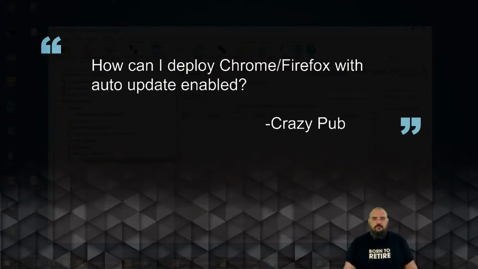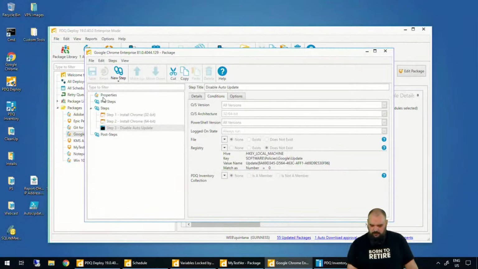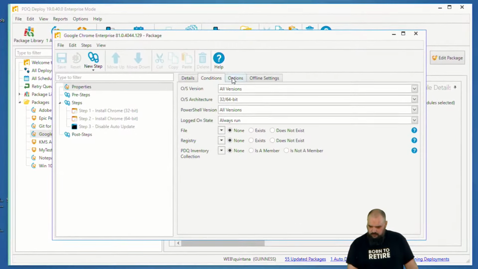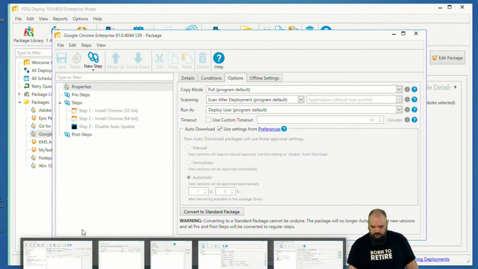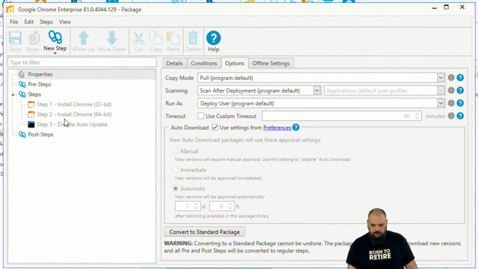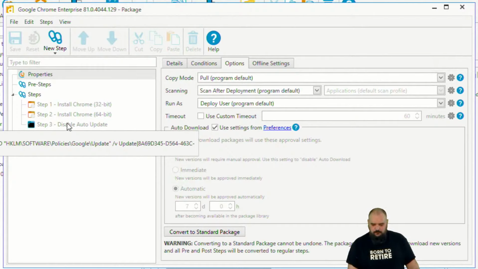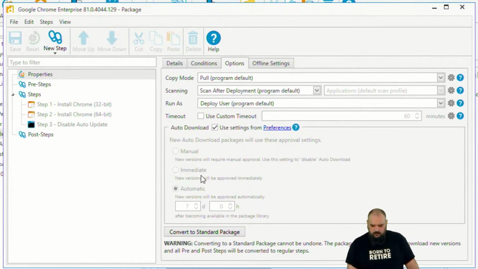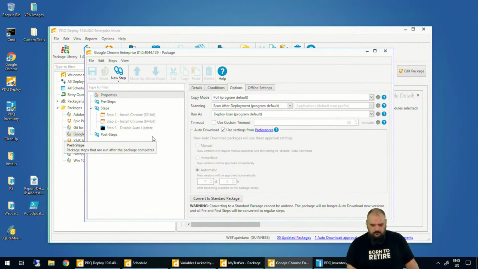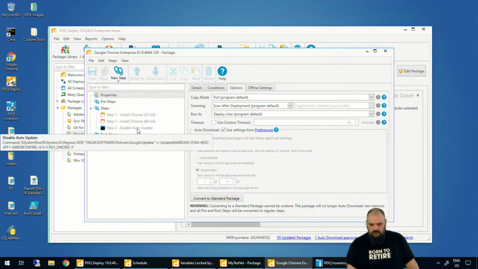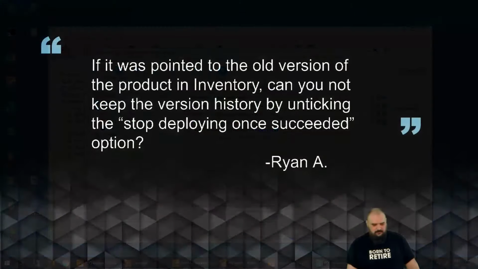How can I deploy Chrome and Firefox with auto update enabled? Crazy pub. So for this one, we actually have Chrome up here. You'd put a post step in there and undo the disable auto update. If you don't want to create your own package, you want to use the package in the package library, but have a post step that undoes what the other steps do, undoes step 3. Yeah, then you get the auto updates. Or you can create your own package that just takes care of that and never does the disable.